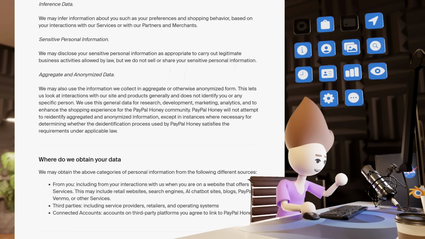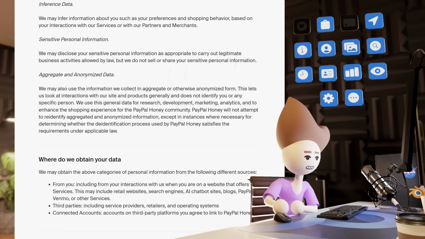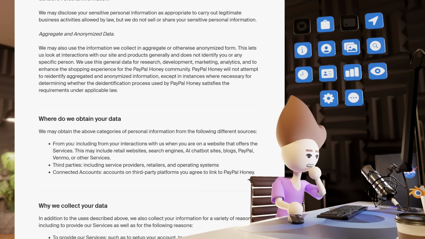PayPal Honey does not attempt to re-identify aggregated and anonymized information, except in instances where they are necessary for determining whether the de-identification process used by PayPal satisfies the requirements under applicable law. So this pretty much just means that they separate you from your data sometimes, but they won't reattach that data unless they have to, which means that they never actually separated it from you. Yeah, an identifier is an identifier, and if you can re-identify someone after you've anonymized it, then you didn't actually anonymize it.